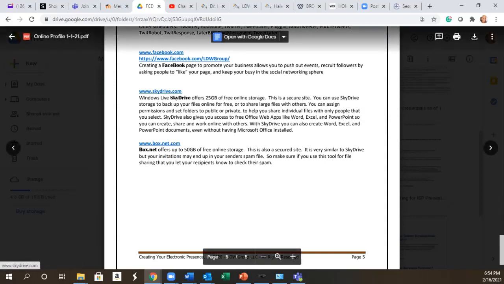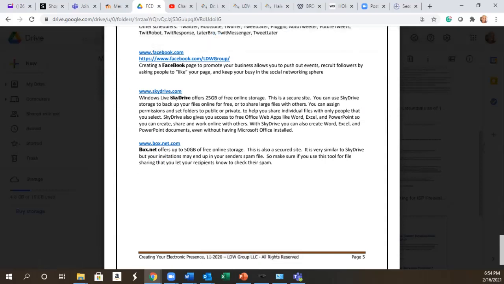I put SkyDrive up here because I've been using SkyDrive for many, many years. It allows you to have about 25 gigabytes of free online storage in the cloud. I use it to store a copy of my passport, driver's license, marriage license, birth certificates for everybody in my family, and some other documents like insurance documents and things like that.